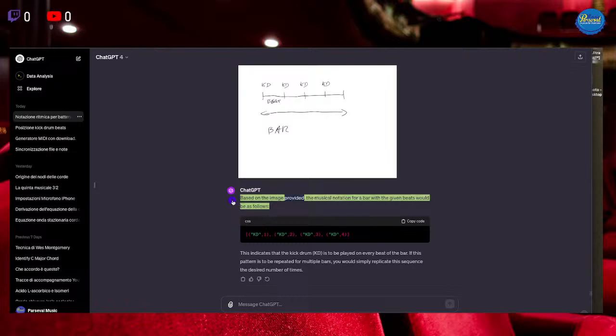Based on the image provided, the musical notation for a bar with the given beats would be as follows: CSS copy code KD1, KD2, KD3, KD4. This indicates that the kick drum KD is to be played on every beat of the bar. If this pattern is to be repeated for multiple bars, you would simply replicate this sequence the desired number of times.